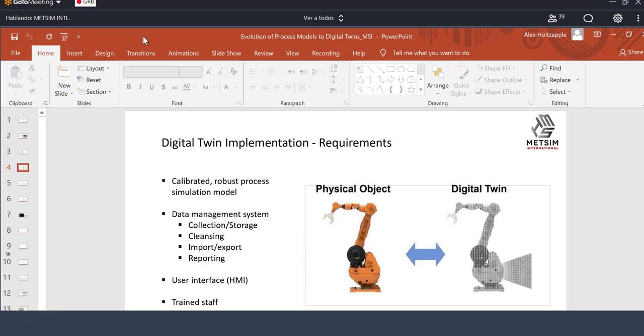Then you need a good import-export system. And again, we'll show some simple examples that we use with our software, but you need data to be able to be exchanged easily among various systems. As we talked about, you may have 3 or 4 different process simulation models comprising your digital twin. You need to make sure that they can communicate in a simple fashion.